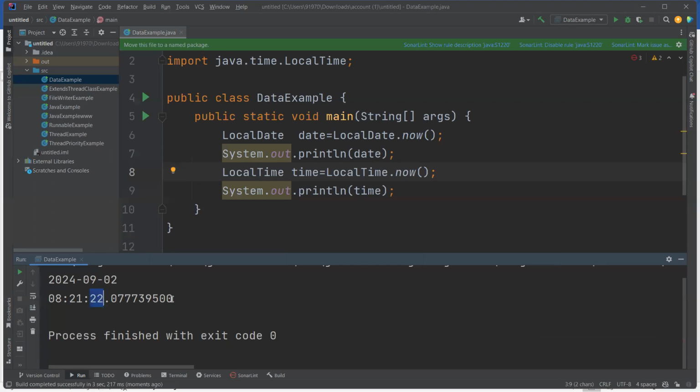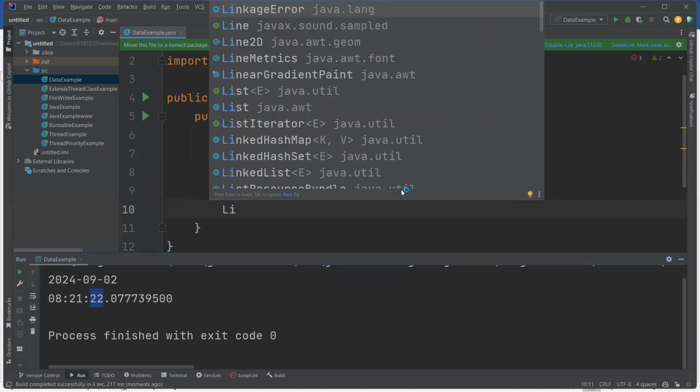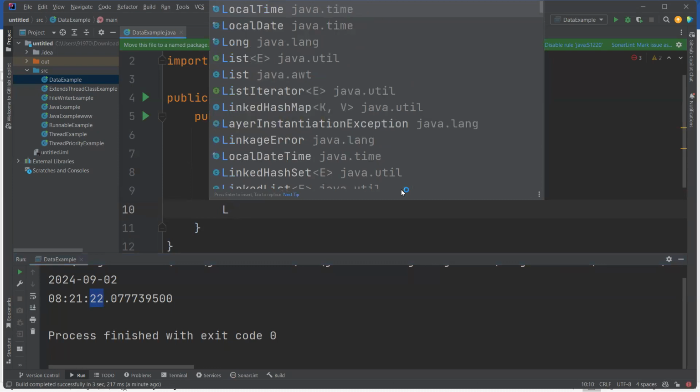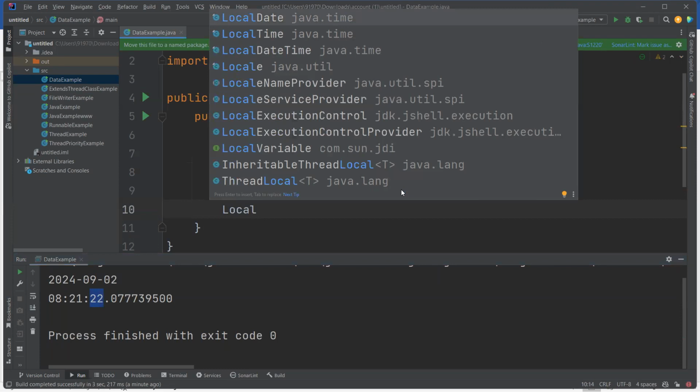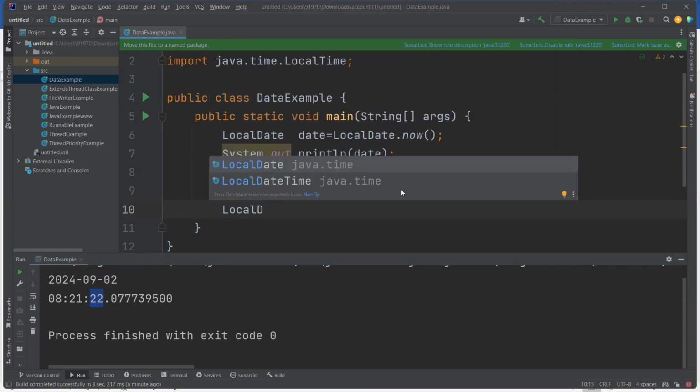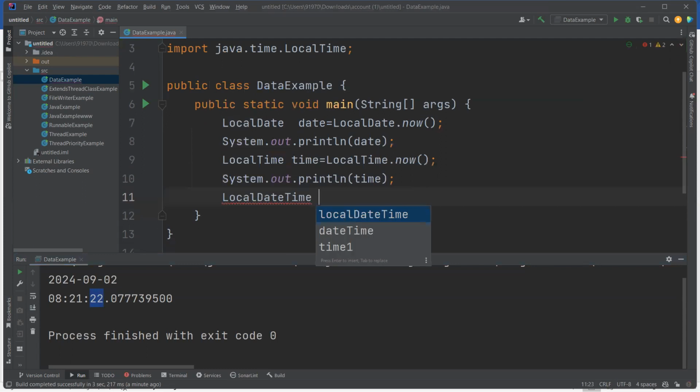Now I want my local date and time. One more class is there, that is a class only: LocalDateTime, for date time format. See, local date time, you can give some reference variable, anything you can give.